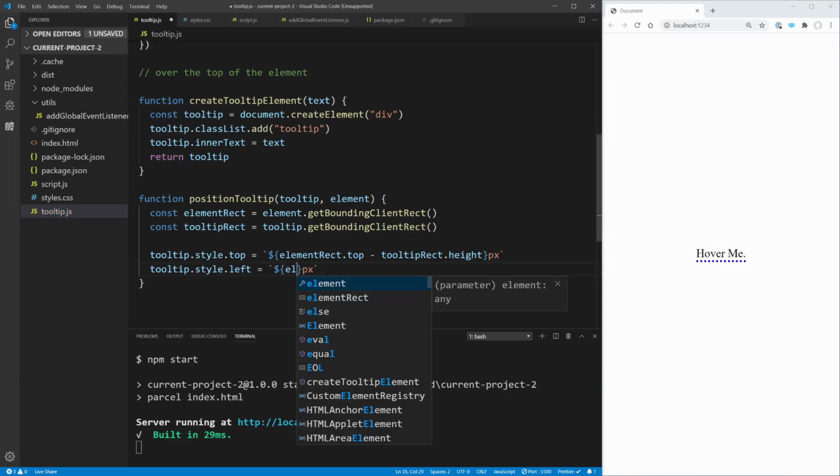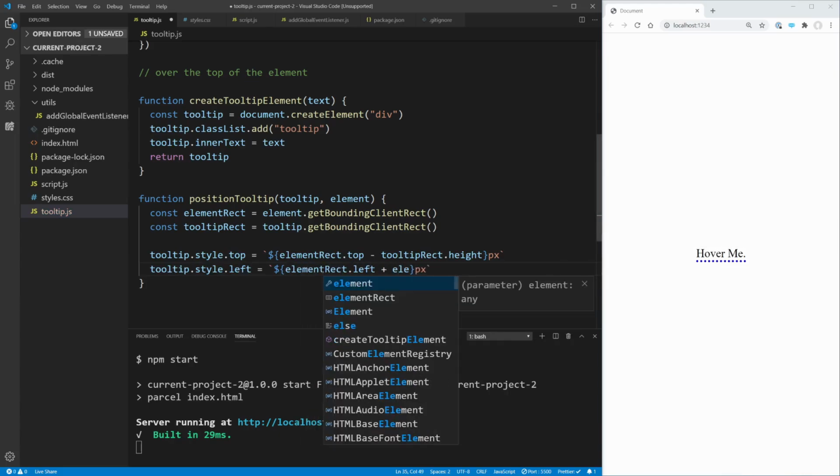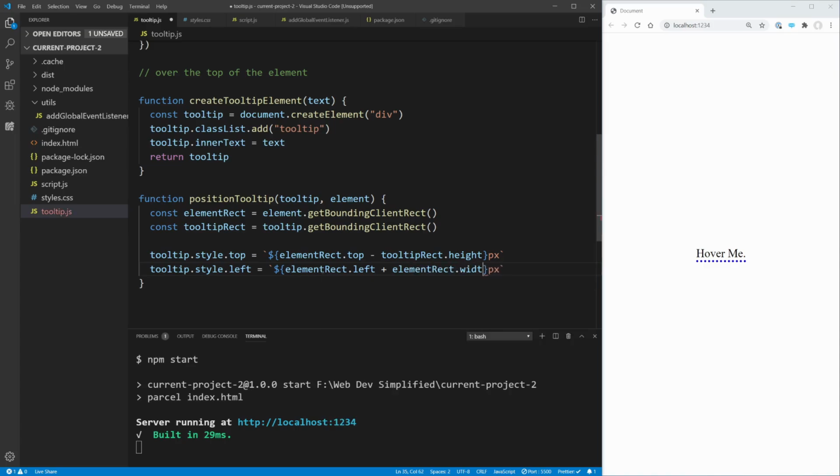So we can say element rect.left plus the element rect.width divided by 2. This is going to essentially give us the dead center of this. So if we save this and we hover, you now see that the left is over the dead center, but we want this to be over the top of our element, right in the center of our tooltip.